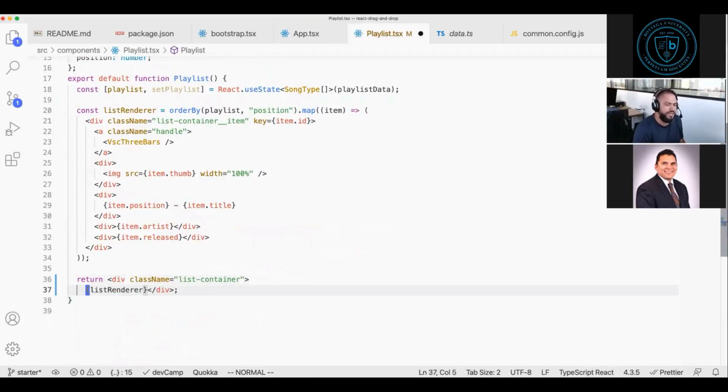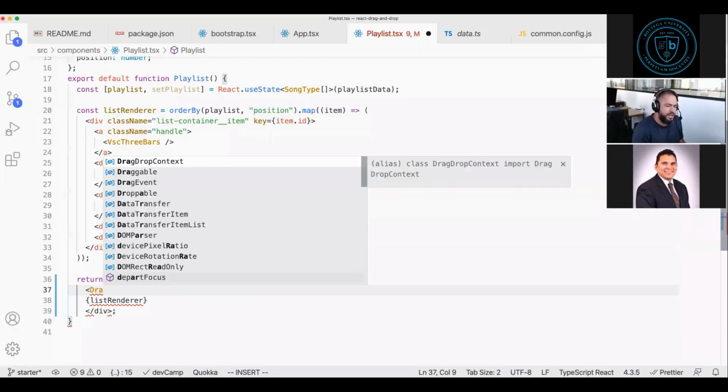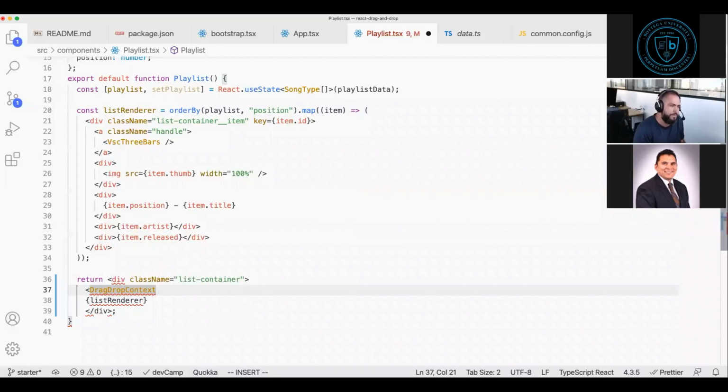Inside of here, I'm going to then make a call to that drag and drop context. And it requires one thing that we have to pass in, which is called onDragEnd. This is a function that's going to automatically be fired anytime an element has been clicked and then has been dragged. So we need to create a function.